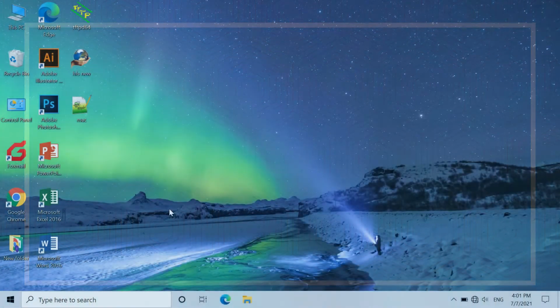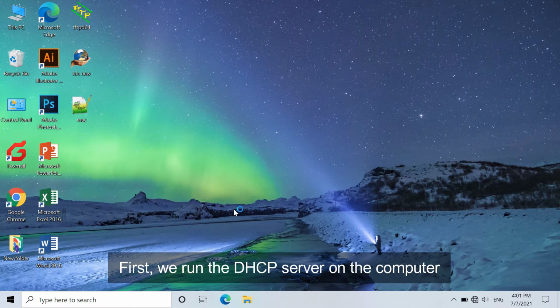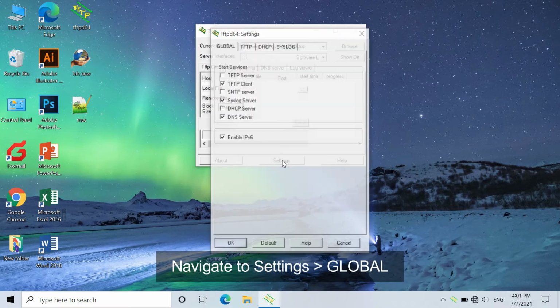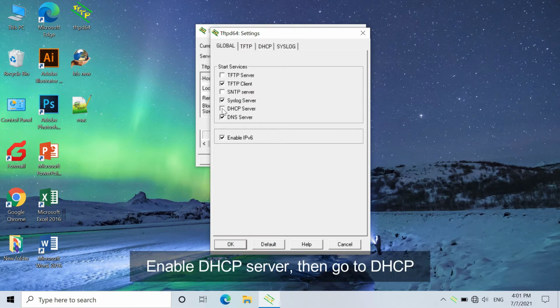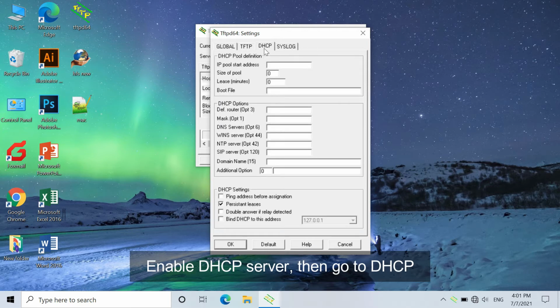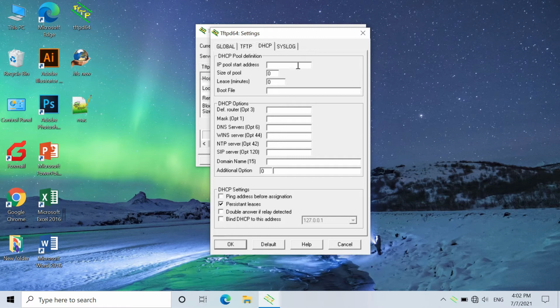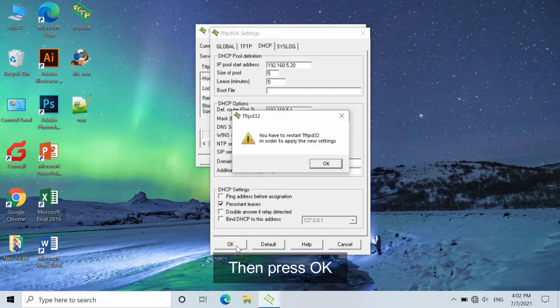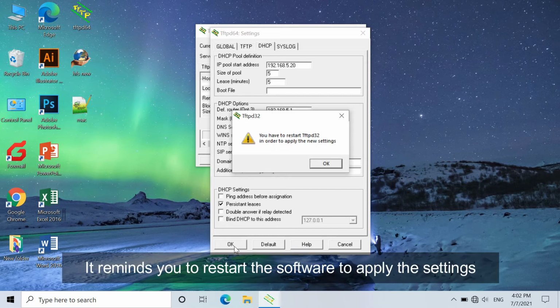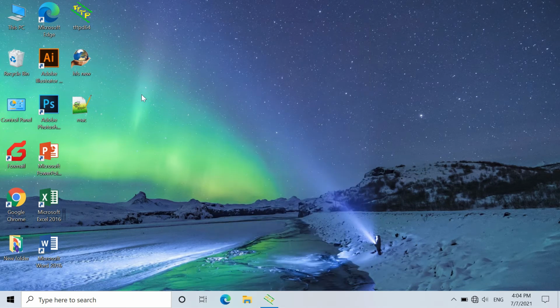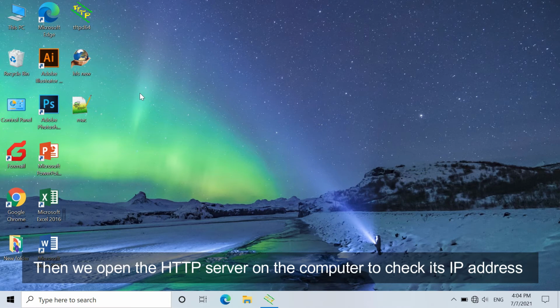First, we run the DHCP server on the computer. Navigate to Settings. In the Global section, enable DHCP Server, then go to DHCP, set up the start IP address, the size of the address pool, the lease time, the default gateway, subnet mask, and DNS server. Then press OK. It reminds you to restart the software to apply the settings. Press OK to continue.